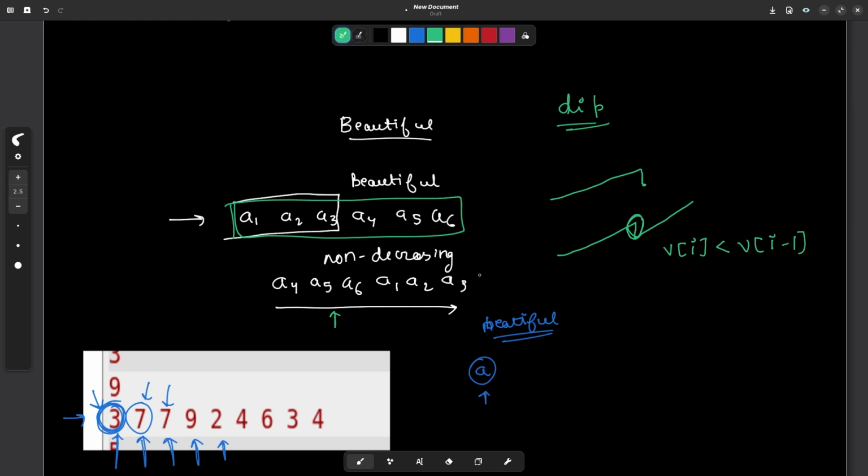Why? Because if there are 0 instances, then the array is already non-decreasing, so there is no problem. If there is one such instance, let's say a of 4 was less than a of 3, then I could make a cut here, right? And then this will be increasing, and then this a of 1 should be placed here, a of 2, and then a of 3, this will be increasing, right?